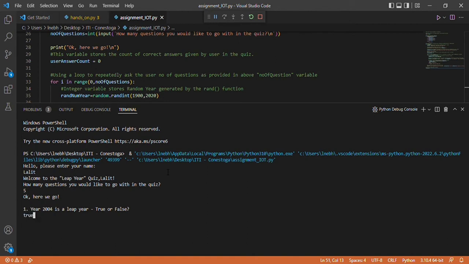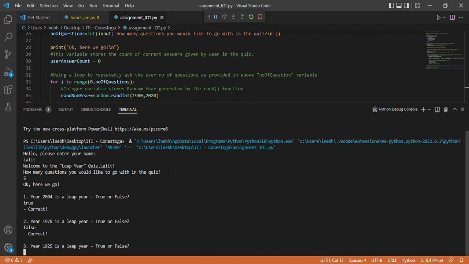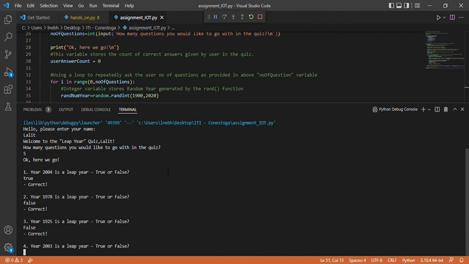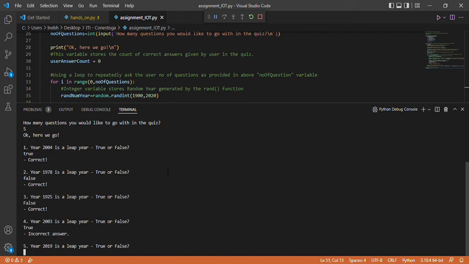Correct. 1978, false. It's not a leap year. Correct. 1925, of course, it's not a leap year. So I will be inputting it in uppercase. False. Correct. Year 2003 is a leap year. I know this is not a leap year, but still I would input true. Let's see if it works. Incorrect answer. 2019 is not a leap year again. So false.